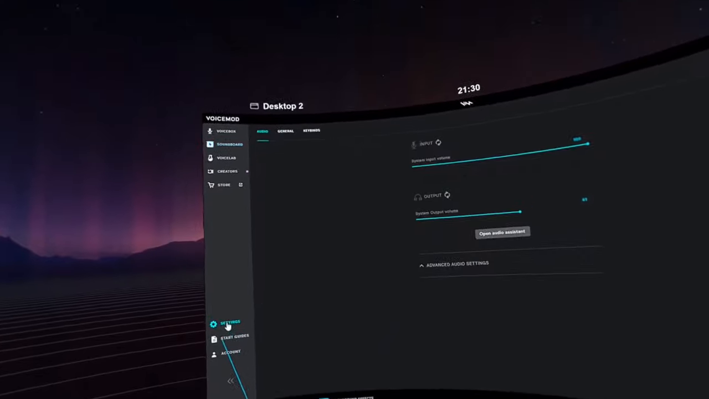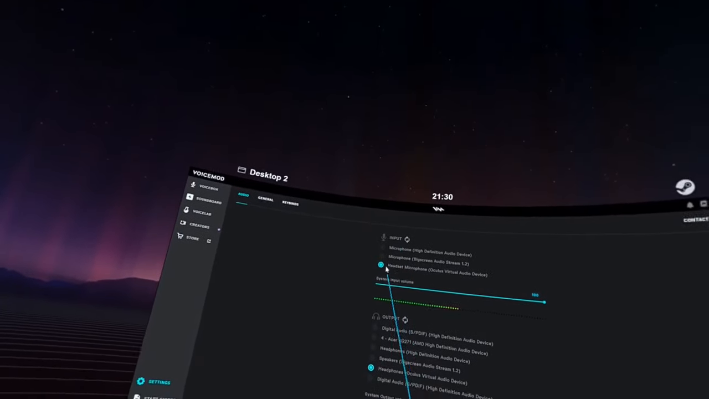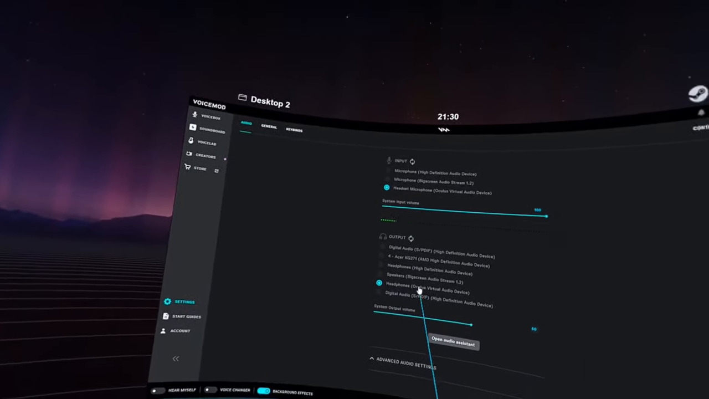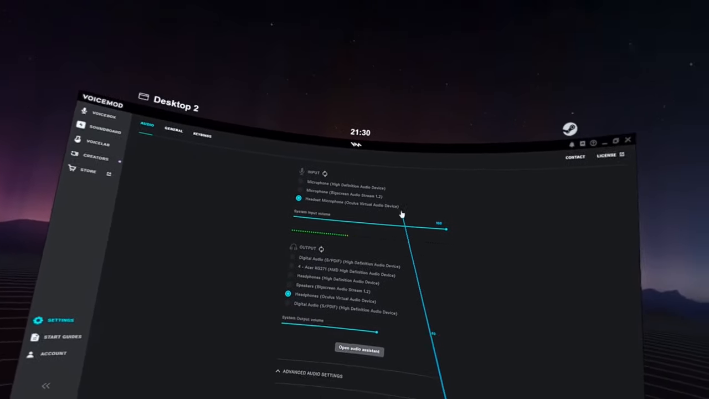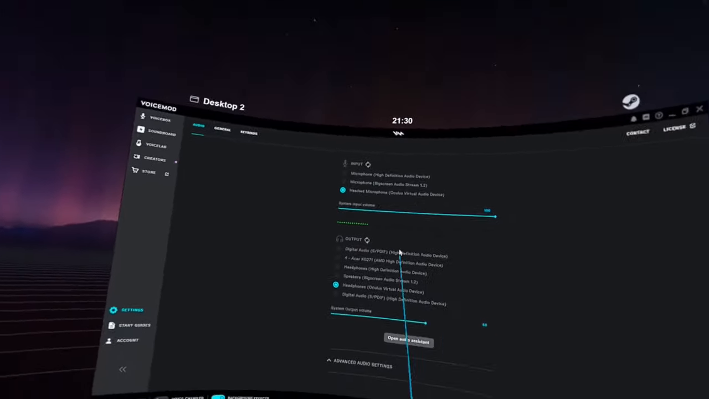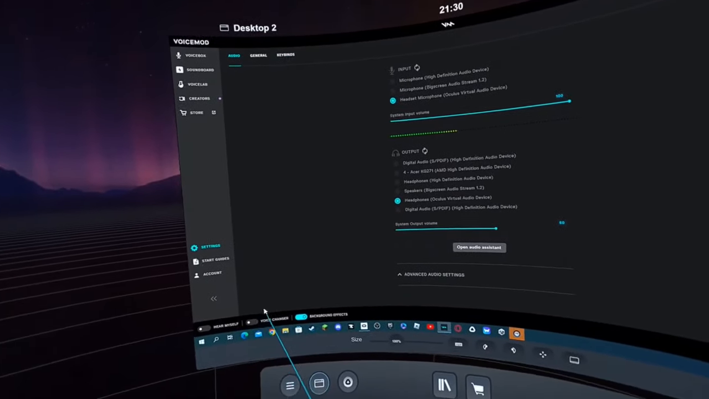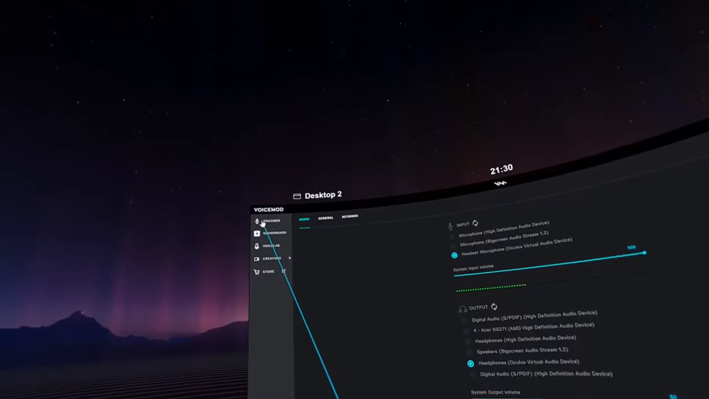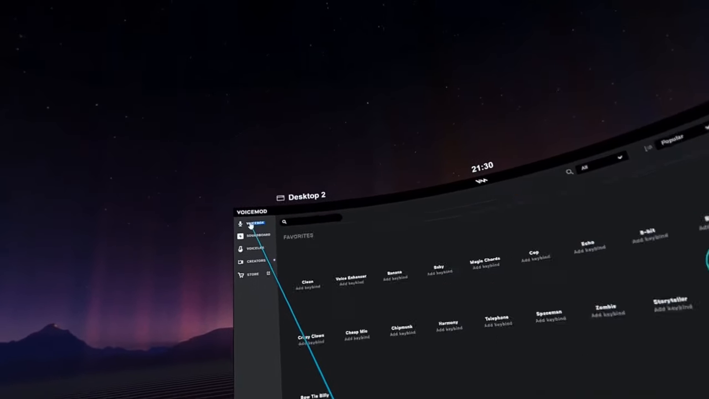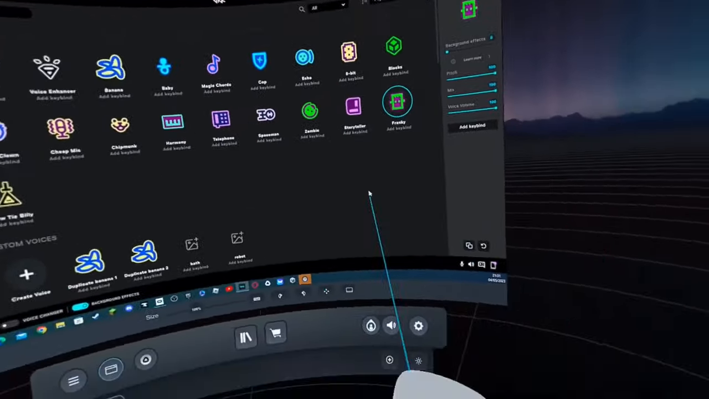You're going to go to settings and change both your input and output to your Oculus virtual audio device, or Steam virtual audio device, or the audio for whatever headset you're using. You can turn on your voice changer, which I'm not going to do right now because I'm not going to be using it. And then select which voice changer you want to use.